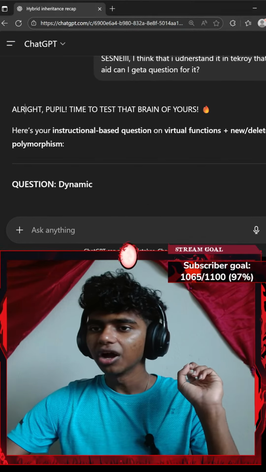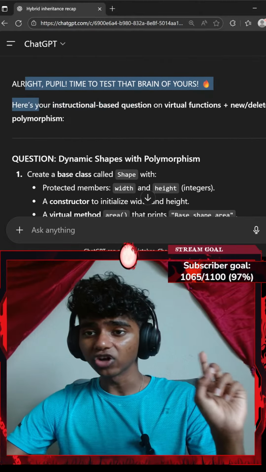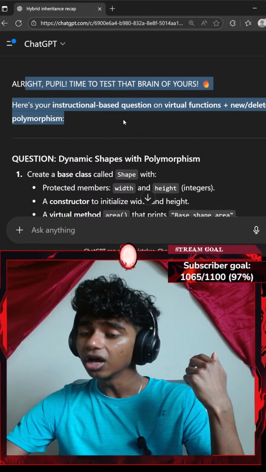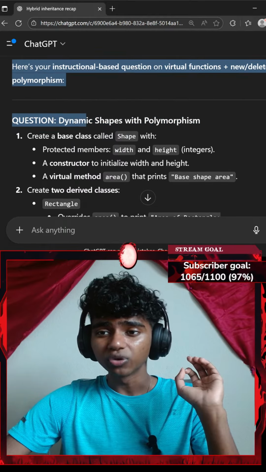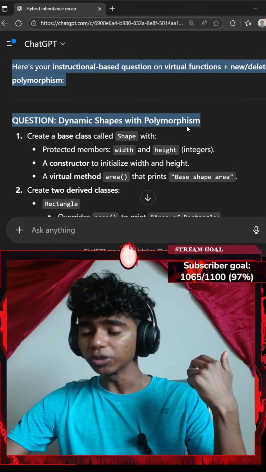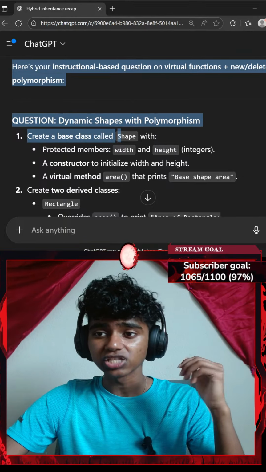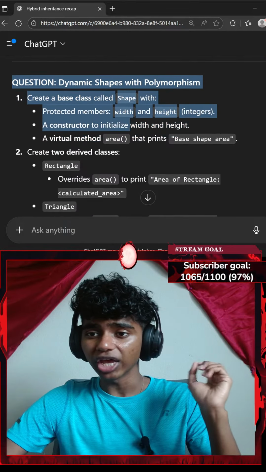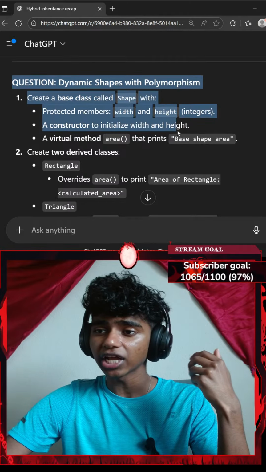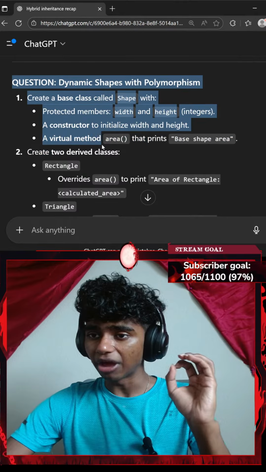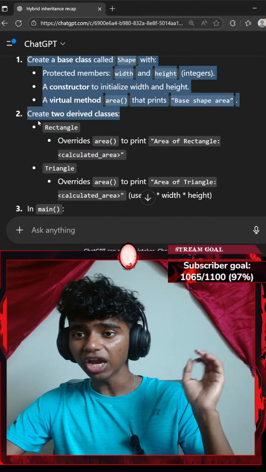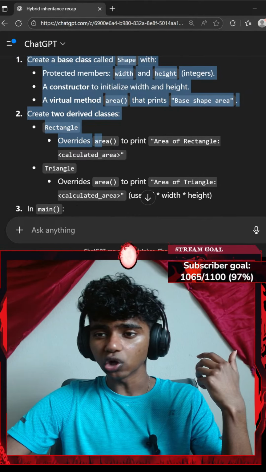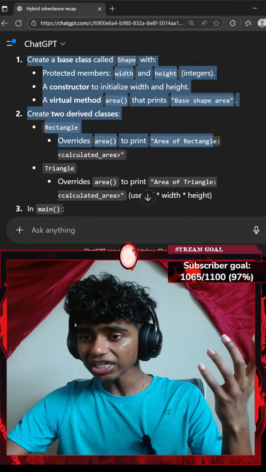Alright people, time to test that brain of yours. Here's your instruction-based question on virtual functions plus new and delete plus polymorphism. Our question is to create dynamic shapes with polymorphism. Create a base class called Shape with protected data members width and height, which are both integers, and a constructor to initialize width and height. Then a virtual method called area that prints base shape area. Then create two derived classes. First is a Rectangle, which overrides area to print area of rectangle.